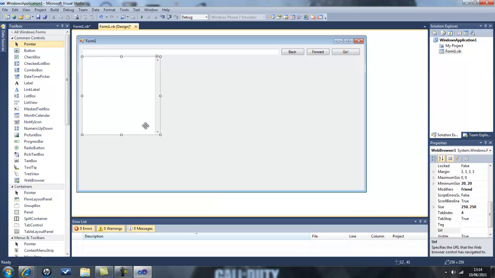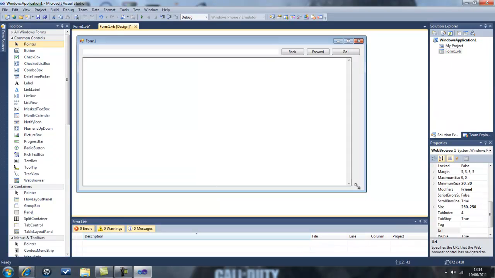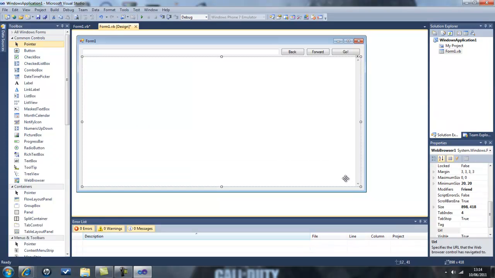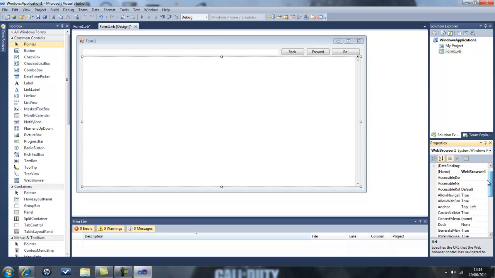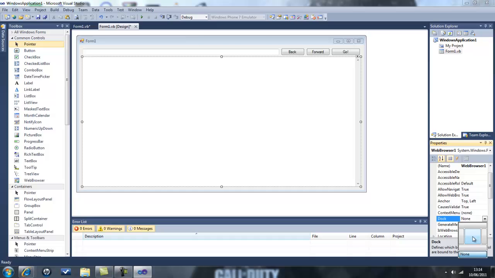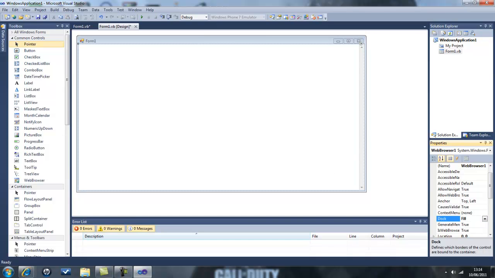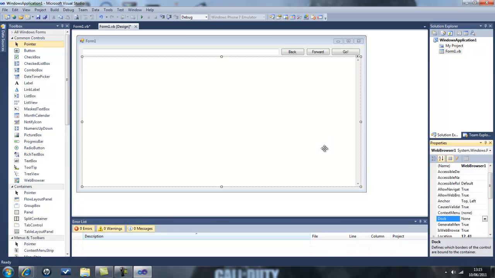Right, if you're having troubles with the web browser, sometimes it might go full screen. Sorry if you didn't hear that, I was just having an itch. So to sort that out, you have to go to dock and make sure it's set to none, because it might be set to that one. I'll show you what it does. It does that, look, which fills it, which is not good, as we don't just want a web browser.